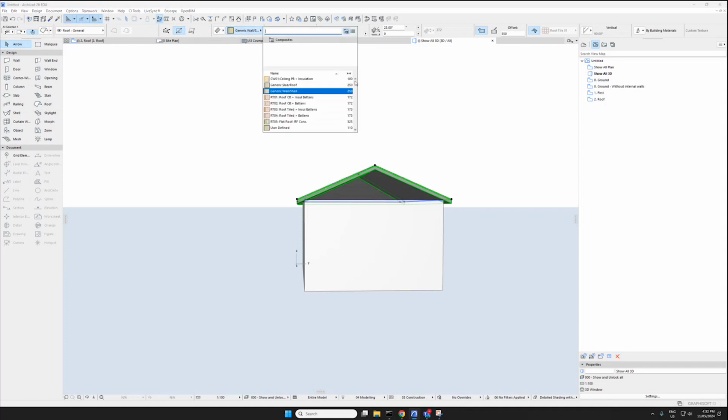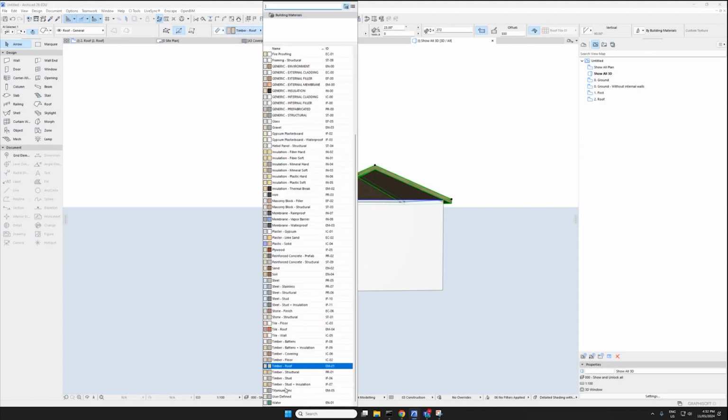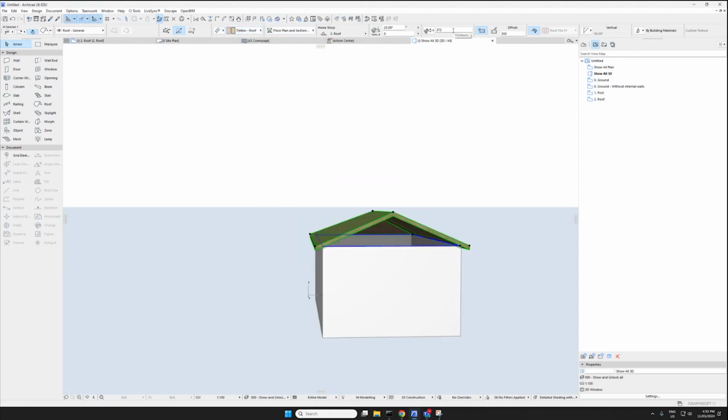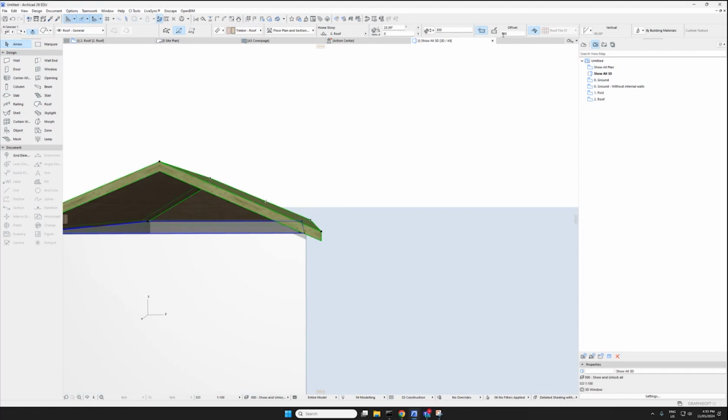Okay, so there's different roof types in here with different thicknesses and profiles. And this is a basic composite roof. So you can change this to a single composite, and you have more materials in here. So let's say it's a timber roof. Okay, and then you can change the thickness. Let's say it's a 300 thick roof. And we can change the overhang, which is the offset. So at the moment, there is a 550 mil overhang. Let's say I want it to be 600. These will affect the custom planes.